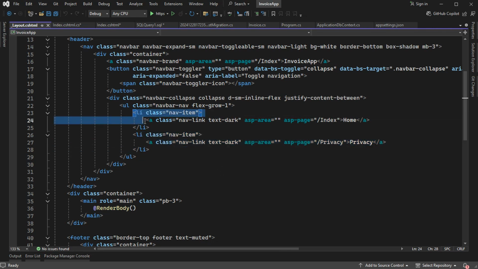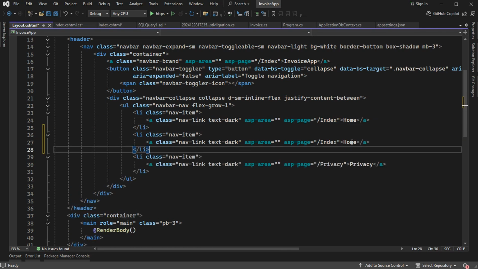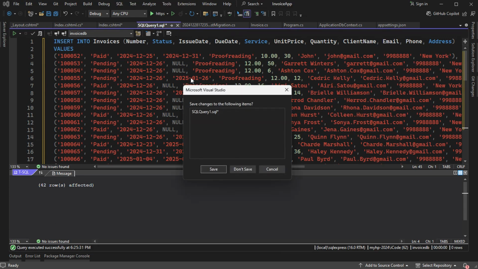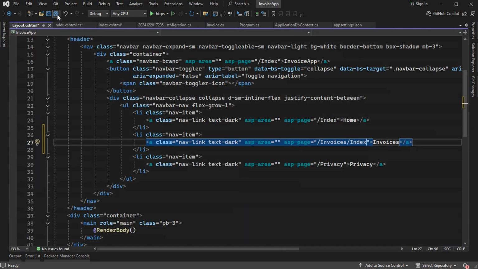So we can copy the home item. Let's paste it here. Then let's change the text and we can write invoices. Then let's provide the URL of the page. So it is available in the invoices folder and it is called index. Now let's save all the files, but we don't need this file. Let's save all the files and let's run the application.